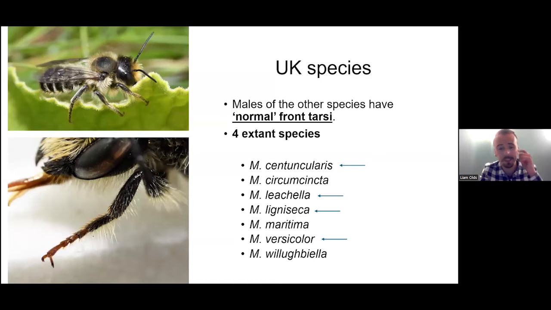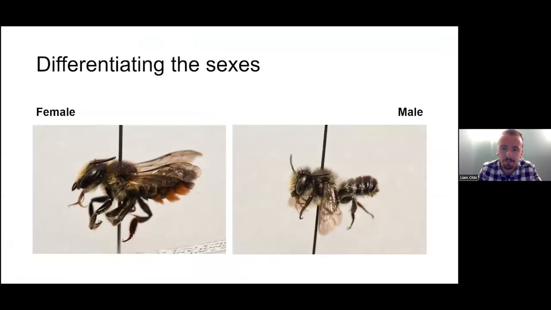And then the 4 species that have got the normal front feet are Centris calaris, which is patchwork leafcutter, Leafcutter, which is a silvery leafcutter bee, Lignus seca, which is the wood carving, and versicolor, which is the brown-footed. So they're the 4 that have got normal feet in the males.